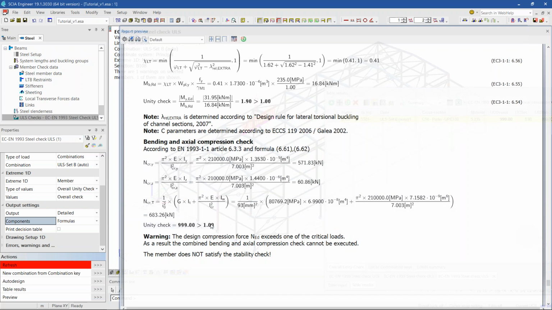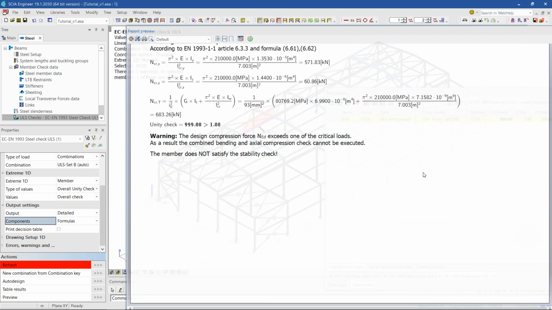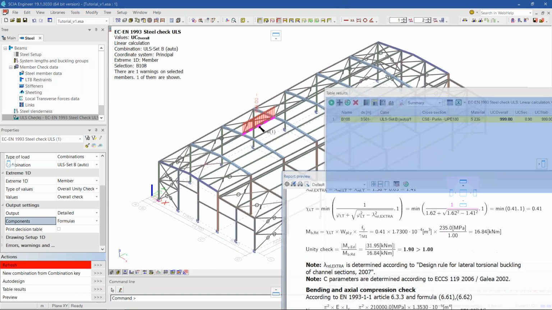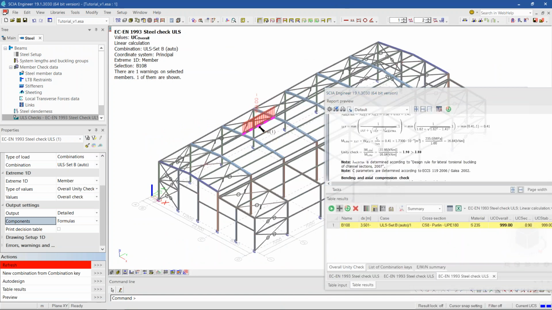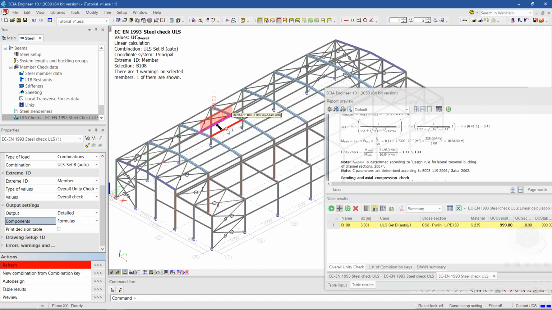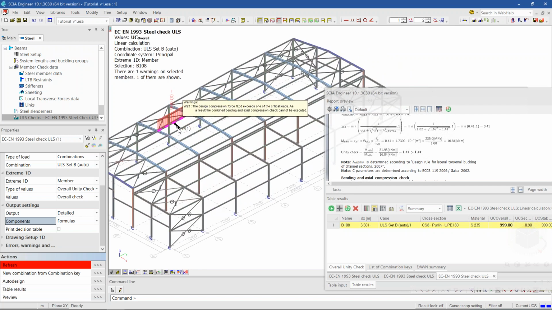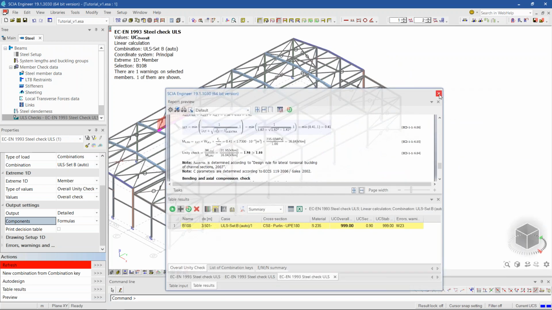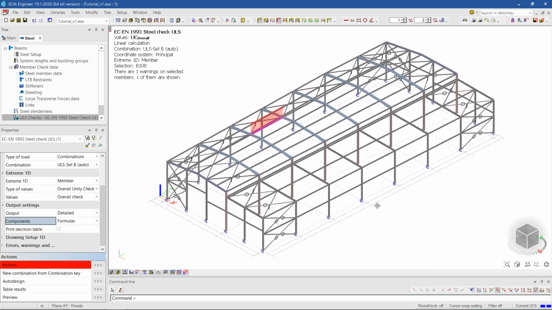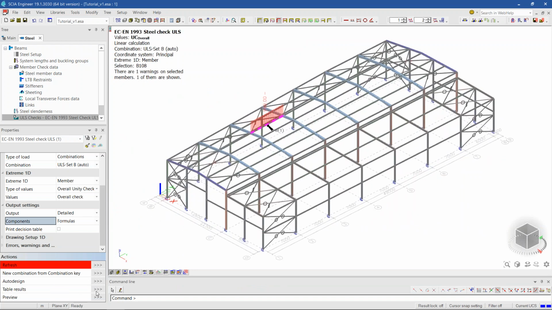And then here, let me see what the problem is. I think that probably the critical load is lower than the force applied on the member. Let me see if there is a, yeah. Here it's also shown as a warning directly on the member. It says the compression force exceeds one of the critical loads. So that usually should not happen. So that's more or less how the report works and how table results works.